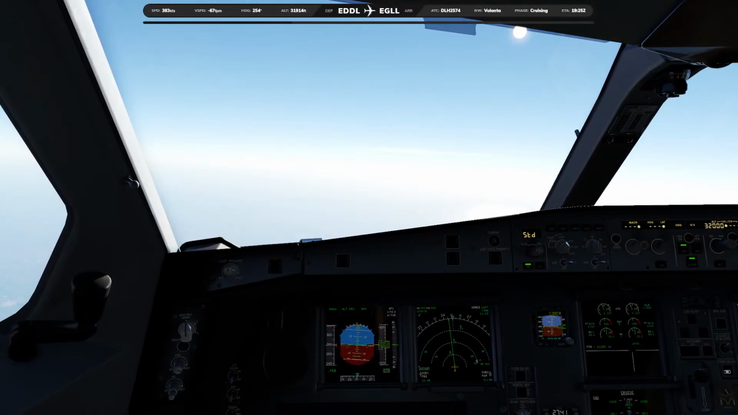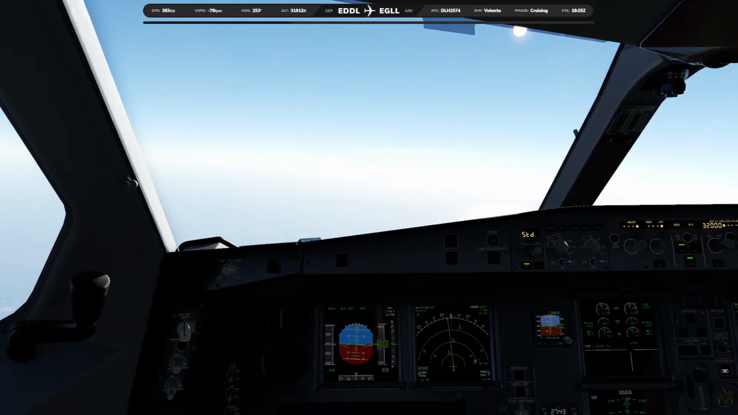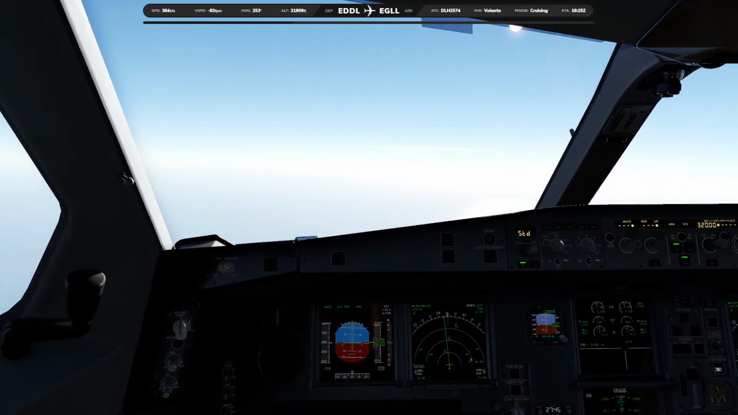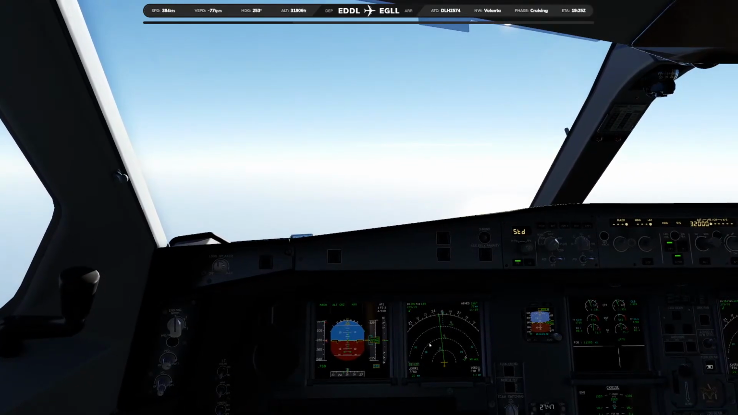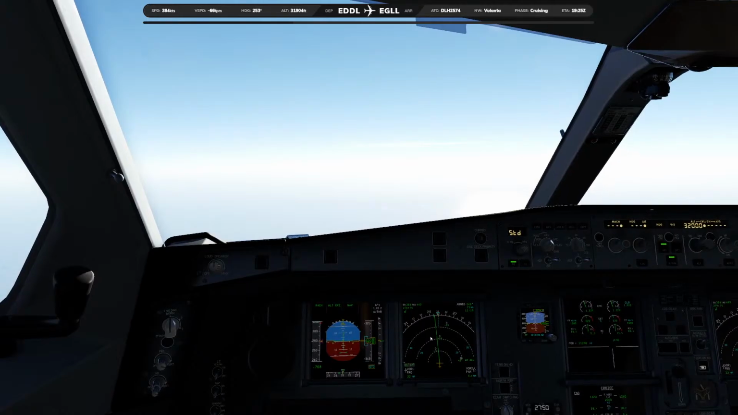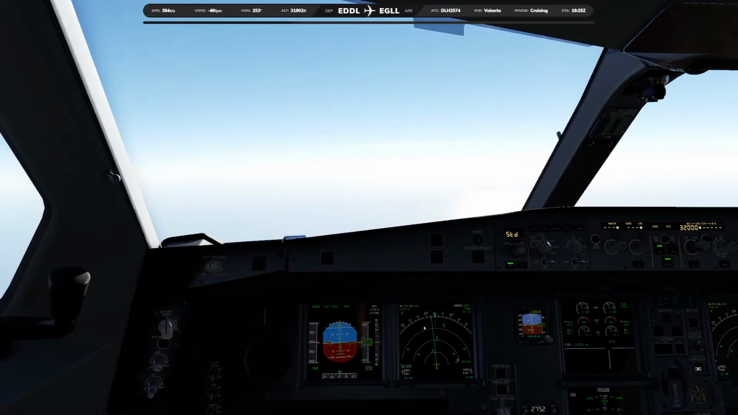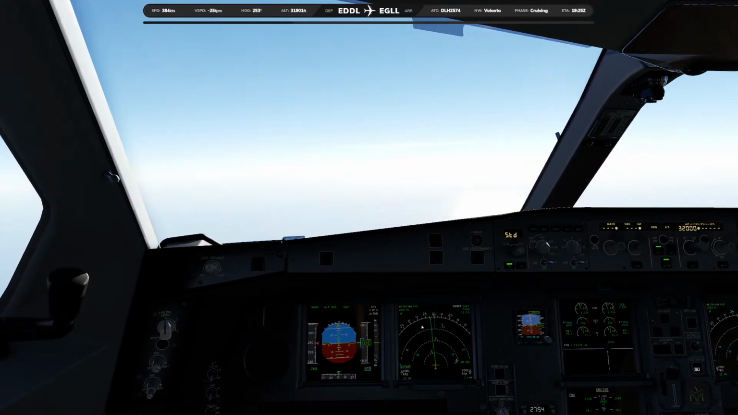Oh, interesting. Can you show the approach on the map? You mean here on the aircraft or with Navigraph? On the aircraft you can't, but you can with Navigraph.